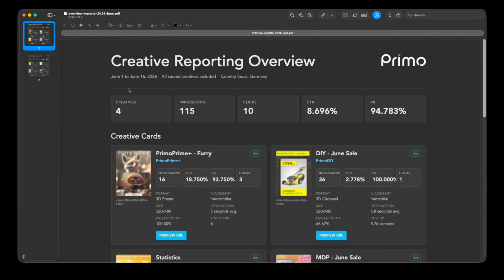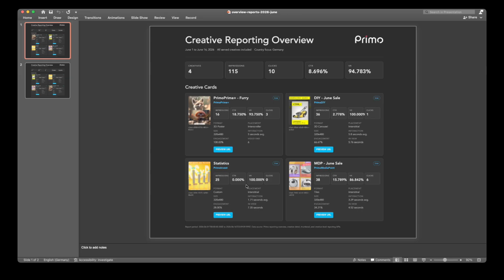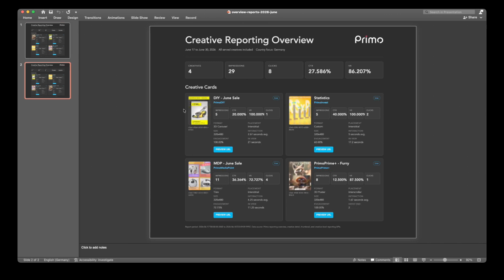The key idea is to establish a reusable reporting framework. Once the project structure, styling, and report layout are defined, every new reporting period produces consistent outputs across HTML, PowerPoint, and PDF with minimal additional effort.